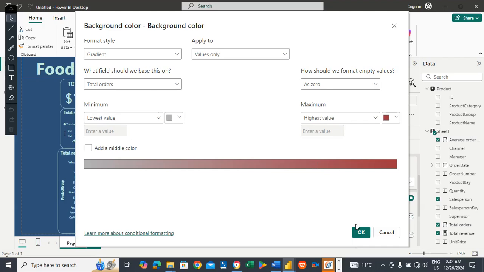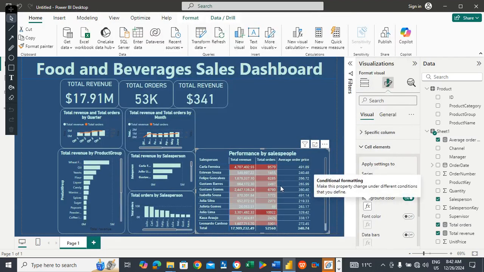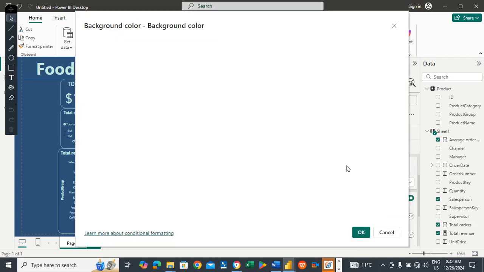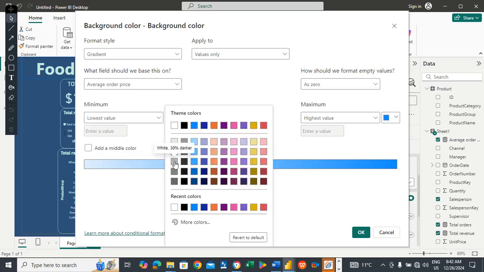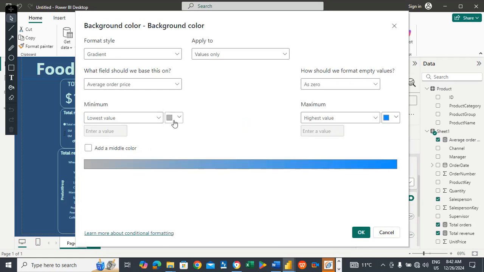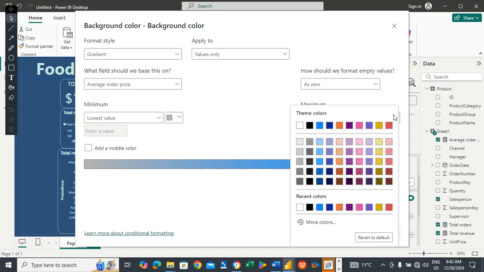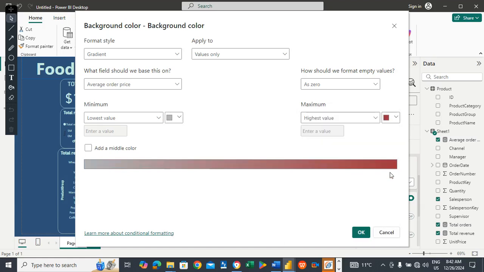And finally, for the formatting for average order price, once again I'll turn on the background color, click on effects, click on the color for lowest value, click on the gray color part, and then for the highest value it will be dark red, and then click on OK. So now you can clearly see that our entire heat map is ready.